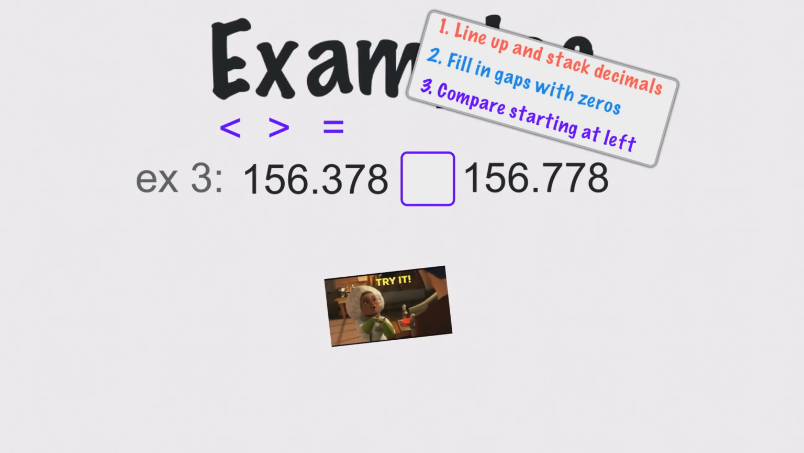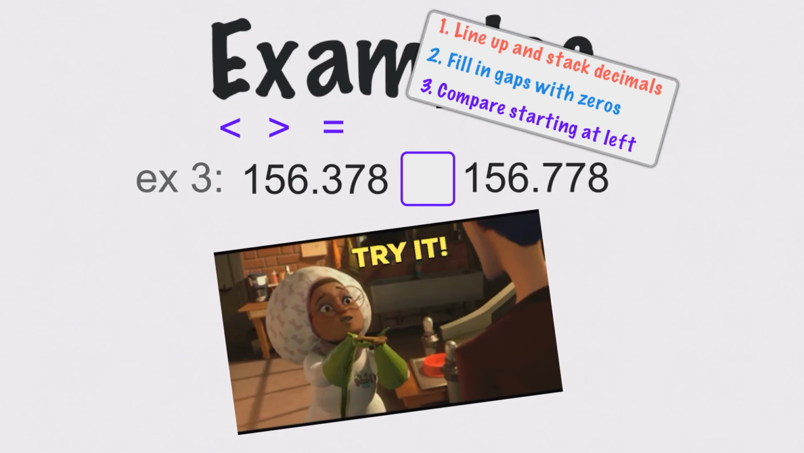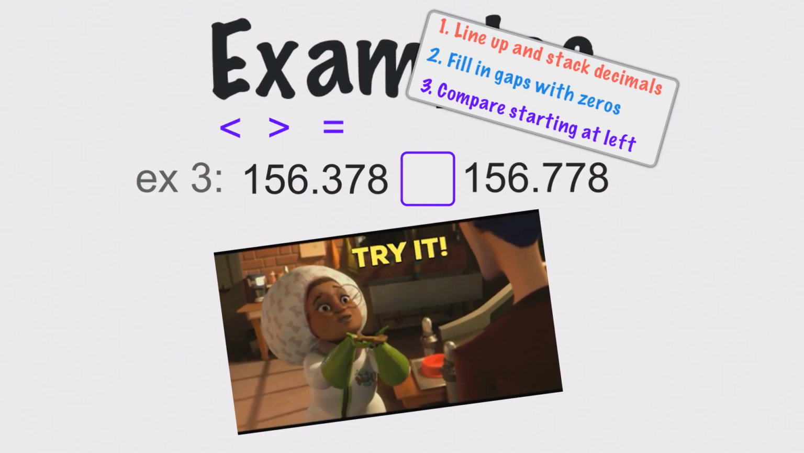And here's our final example. Now I want you to pause the video and try this one on your own. Actually do the 3 steps on your paper and try on your own, and then unpause to check your answer.